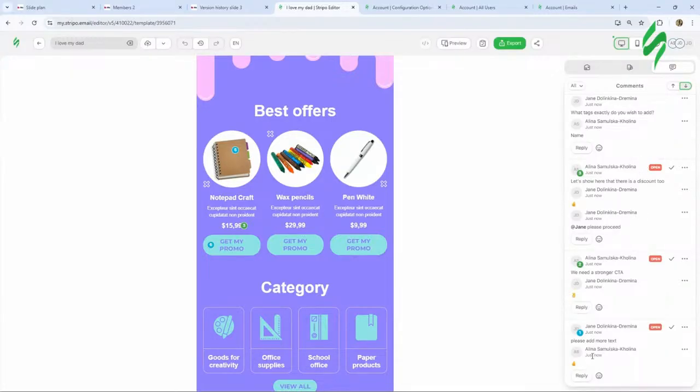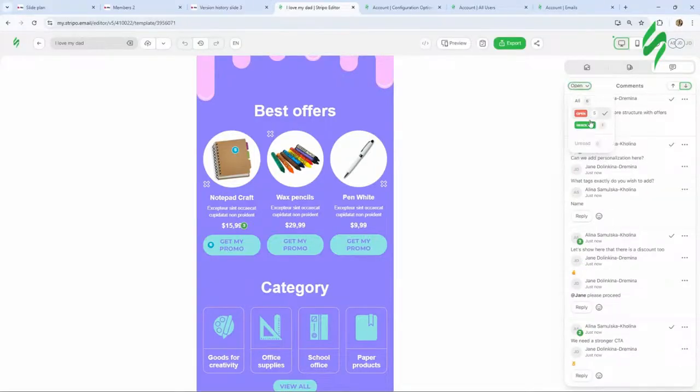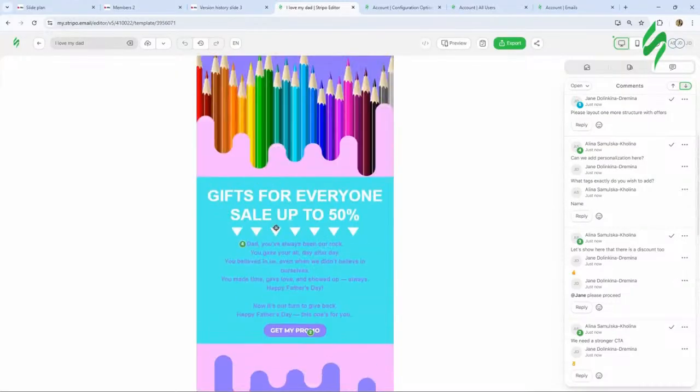Okay, so I see that please add more text, and Alina has done it. So I'm clicking this resolved tab here, and this changed the status of the comment to resolved. So you can filter it by open and resolved. Let's check more open comments that we can close here. Name. Okay, let's add the name and close this comment.